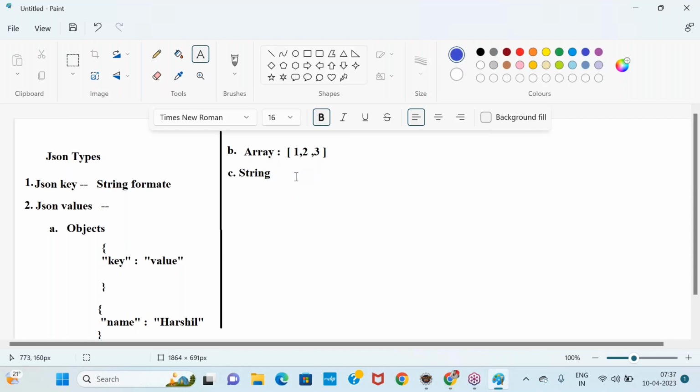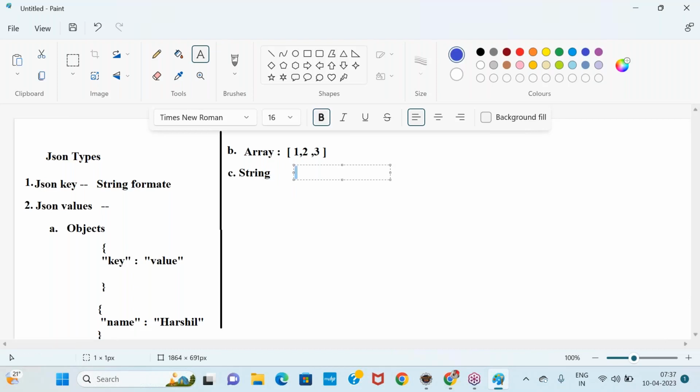Just take an example, like a name that we will be specifying, like Raghav, and Anvi. So my value can be an object, my value can be an array, my value can be a string, and my value can be a number. My value can also be a number.